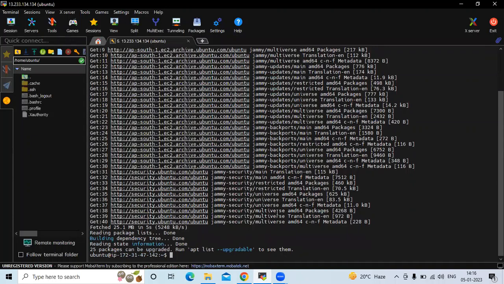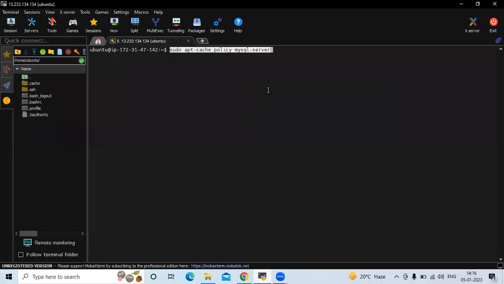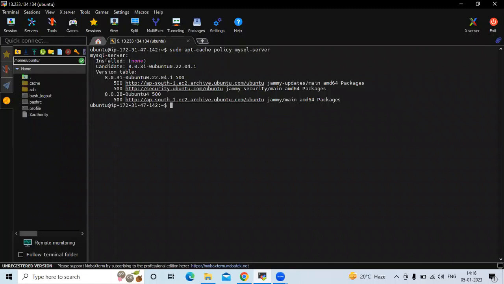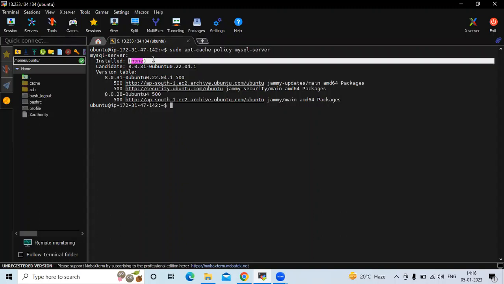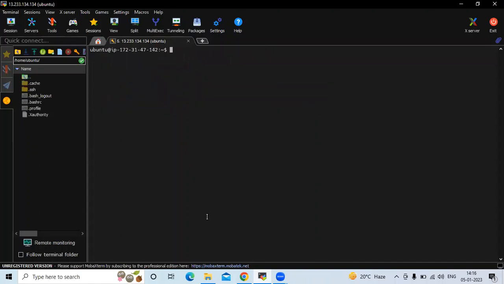And it's done. Okay, let's clear the screen. Now after that, let's search for MySQL 8 using the below command. If I run the command, as of now we don't have any MySQL version installed. So here it shows installed: none and the candidate is 8.0, because we don't have any MySQL version. Okay, let's clear the screen.